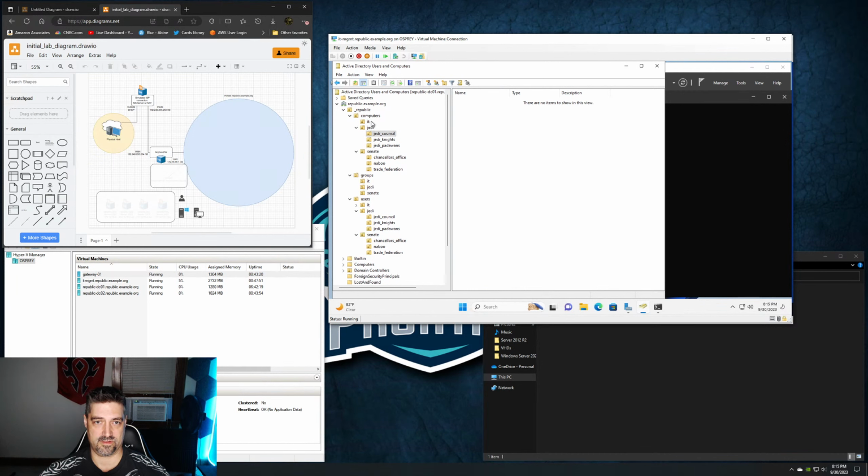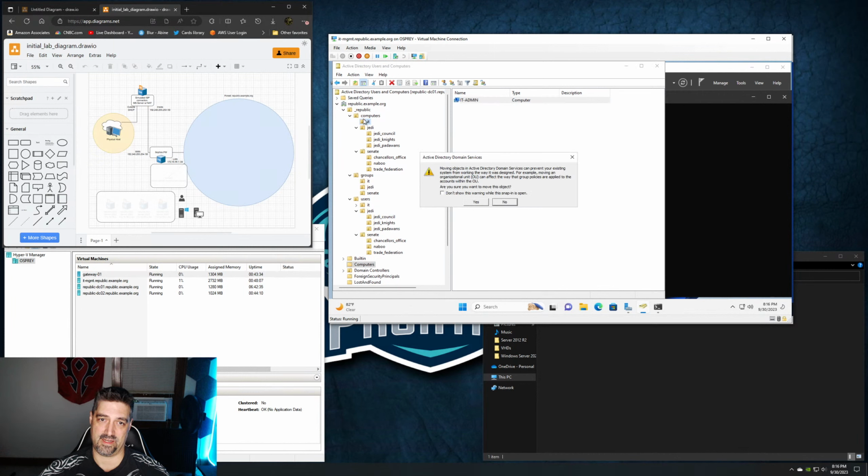Okay. Computers. Here's the other thing. So when we joined our IT admin computer, it went to the computers container by default. So we want to get it out of there, put it in actual computers. Windows is going to complain about moving Active Directory objects. That's fine. And there you go. So now we don't have anything in computers. We have it where it's supposed to be, which is in the proper OU.